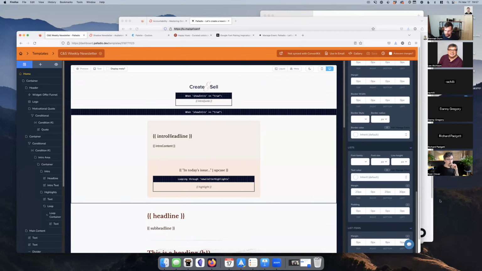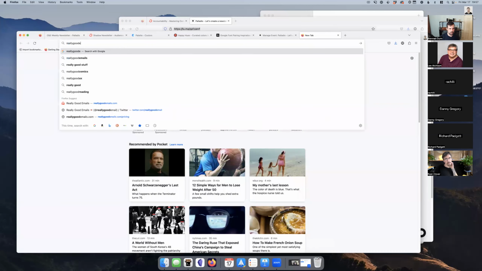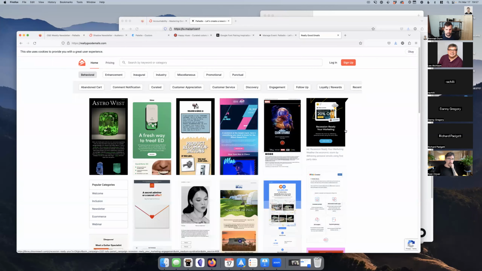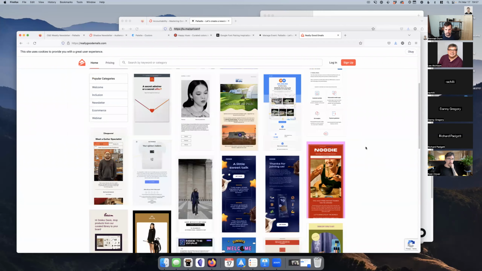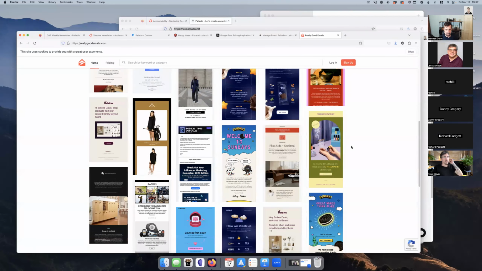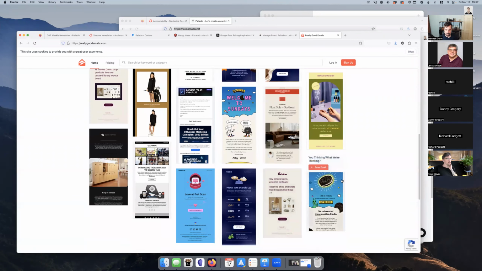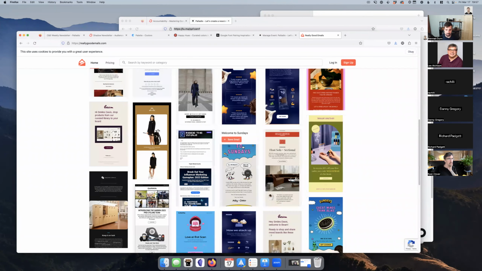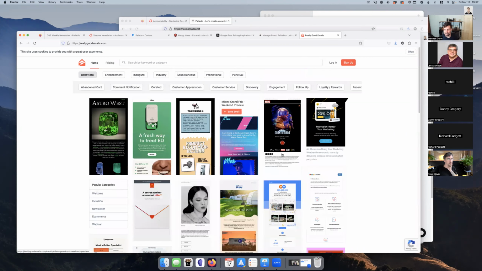Marcia asks for resources on newsletter design tips. There's a website called Really Good Emails. It's not really a resource of design tips, and it's mainly e-commerce, to be honest, but from a design point of view, it's nice to see what they've got for inspiration.